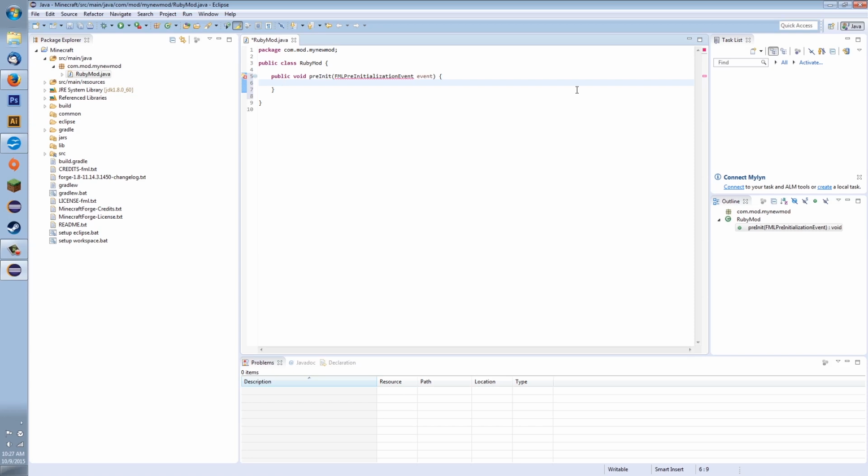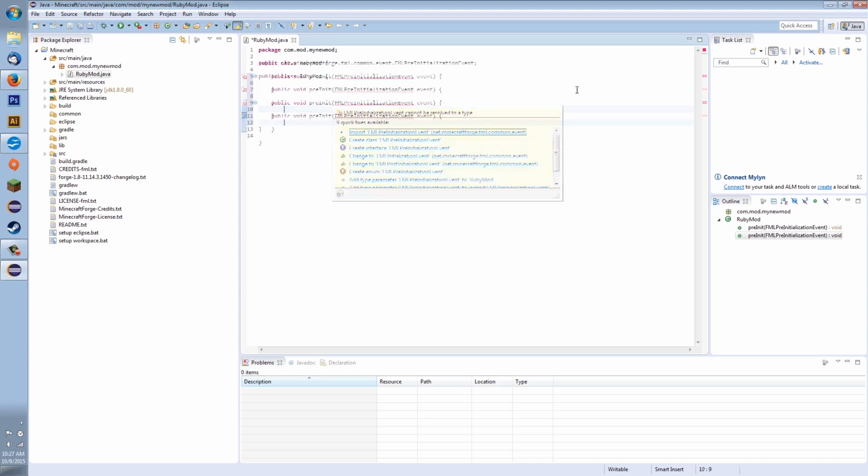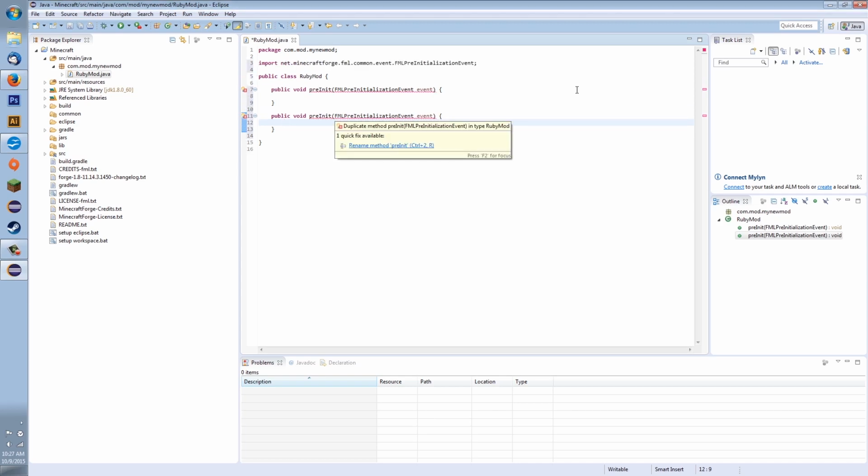Once you hit enter, we are going to copy what we just made. So copy this whole thing and paste it right below this first one. So we have an error here. What we can do is hover over this and click import. Once we've done that, you can see we have another error here.